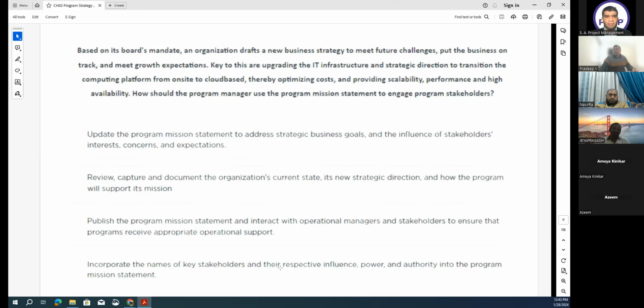Based on its board's mandate, an organization drafts a new business strategy to meet future challenges, put the business on track, and meet growth expectations. Key to this is the ability to transition the computing platform from offsite to cloud-based, thereby optimizing cost and providing scalability, performance, and high availability. How should the program manager use the program mission statement to engage the program stakeholders?